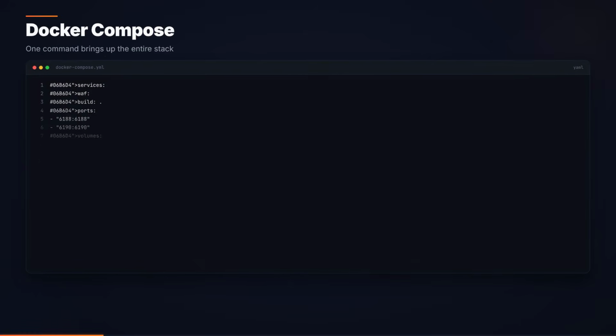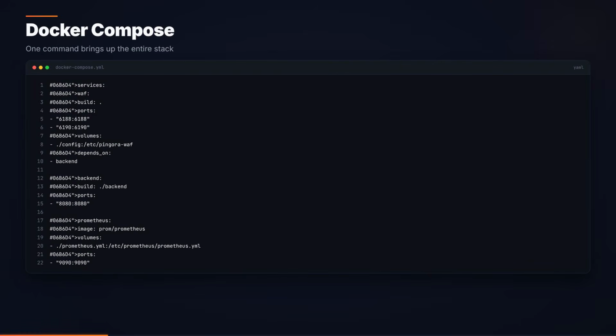For Kubernetes, the project includes deployment manifests. A deployment with configurable replicas, resource limits, health checks, and a config map for the WAF configuration. The liveness probe hits the metrics endpoint. If it stops responding, Kubernetes restarts the pod. The readiness probe does the same, ensuring traffic only routes to healthy pods. Resource limits are set conservatively: 100 millicores CPU and 128 megabytes memory for requests, 500 millicores and 256 megabytes for limits. Adjust based on your traffic patterns.